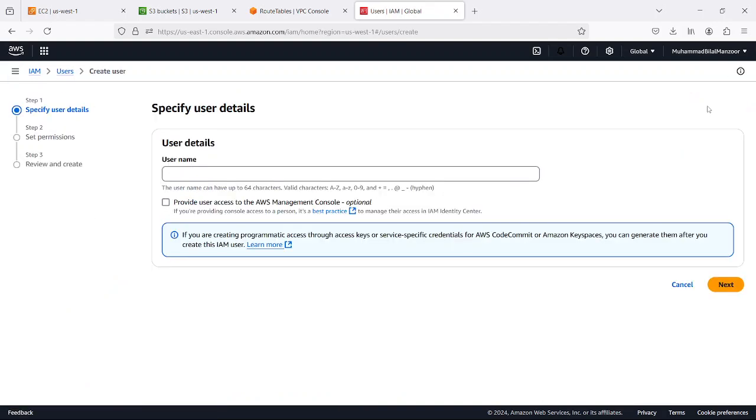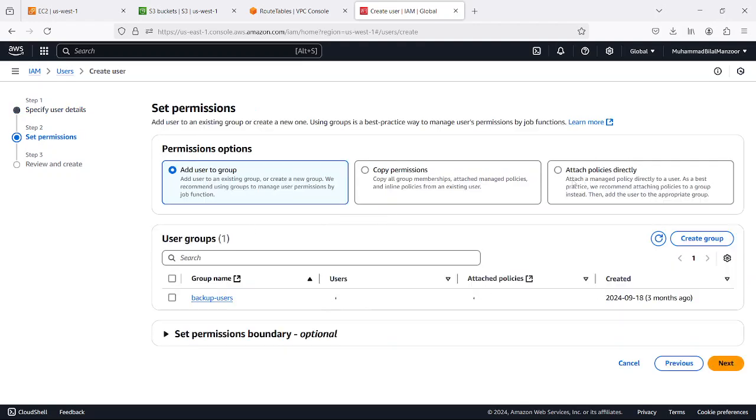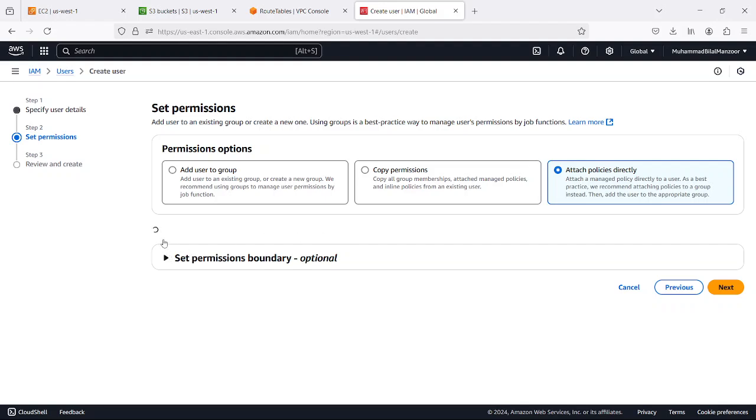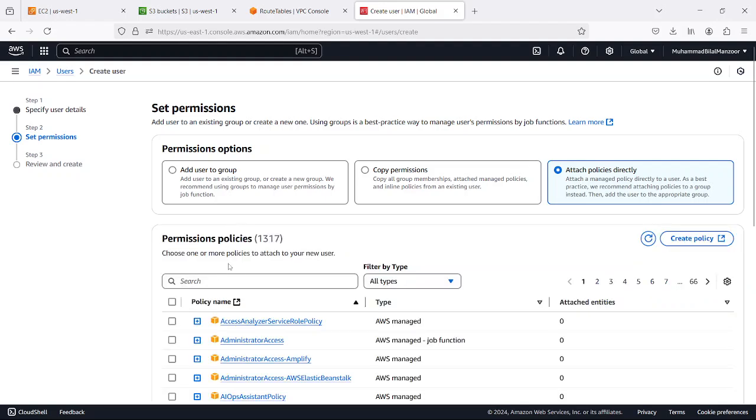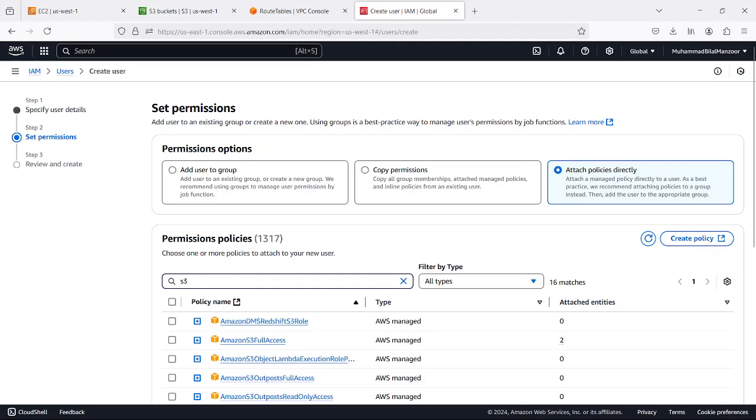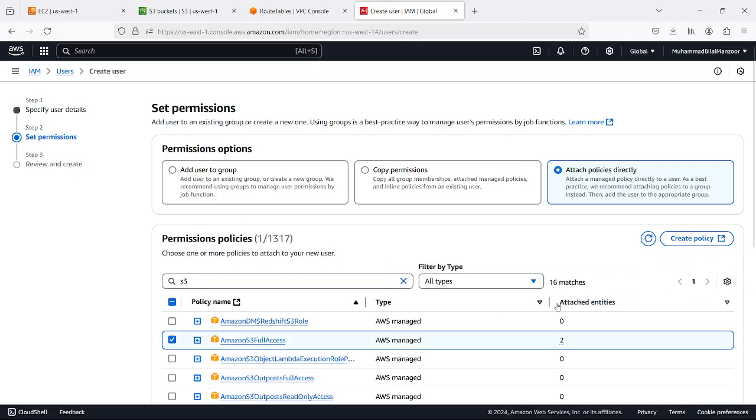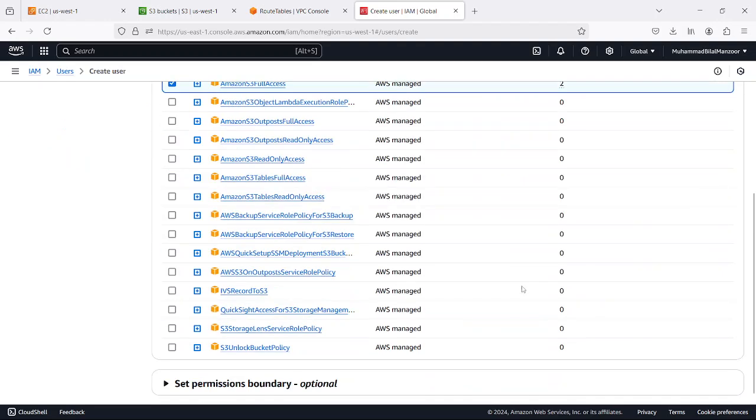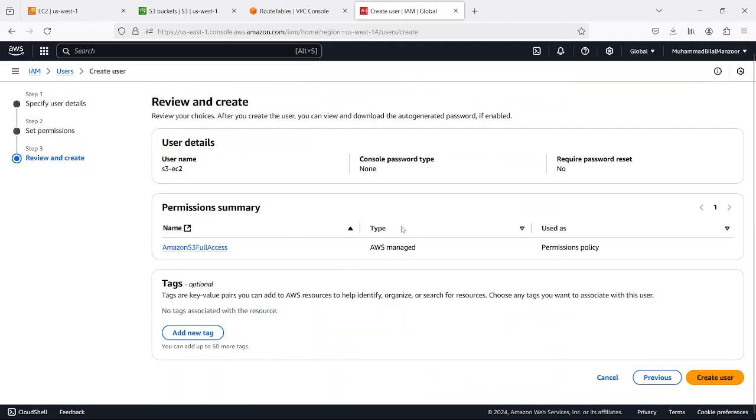I will create a new user. S3, I can say EC2. I just gave it a meaningful name: S3 EC2 user. Web console access we don't need, and here I attach the policy. I will say S3 full access, full access to all the buckets given to this user, and simply create this user.